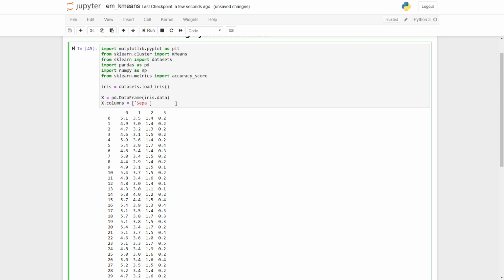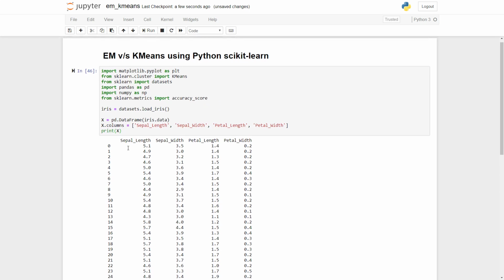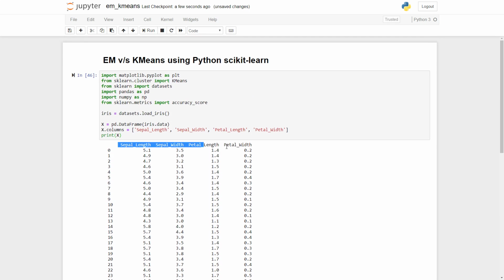The first column is going to be the sepal length, and the second column is going to be the sepal width. The third column is going to be the petal length, and the last column is going to be the petal width. So that's how we assign columns. We'll take a look at our data set one more time. After we assign the column names, this is what it looks like. So we have the column names.